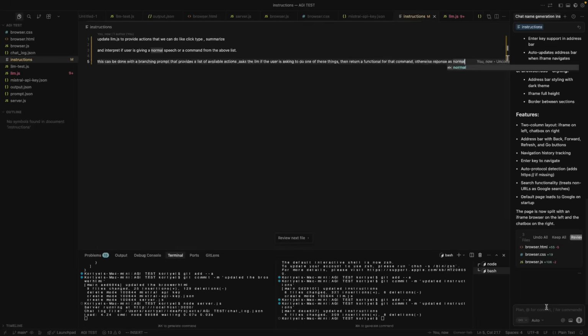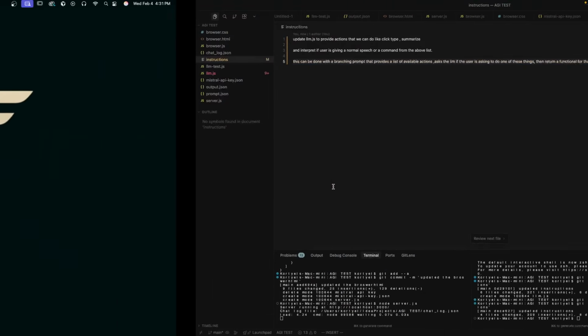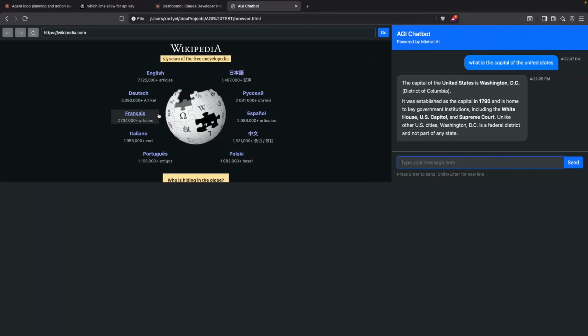So this is the beginning of proto AGI type of behavior, right? It needs to be able to determine if you're giving it a command or if you're just giving it a normal conversation. And it needs to have a list of commands that it can do, right? This is more of an agent, right? Not AGI yet, but more of an agent.